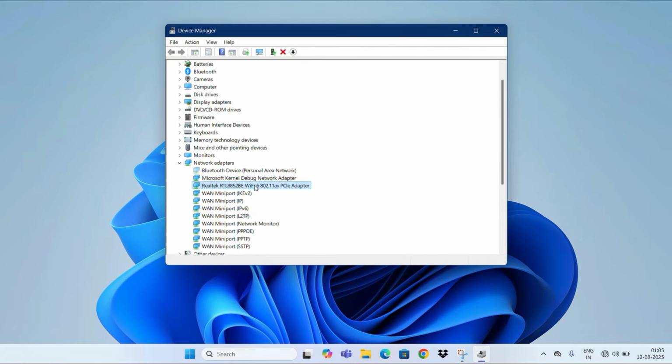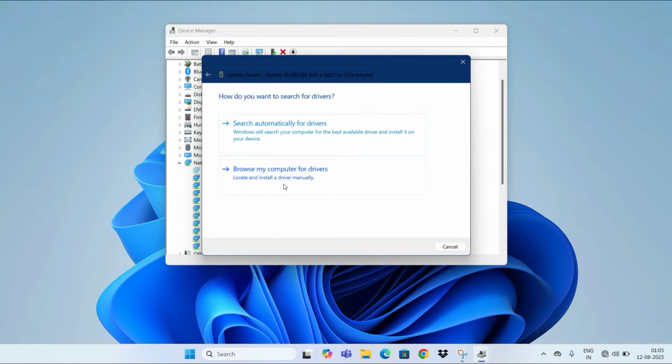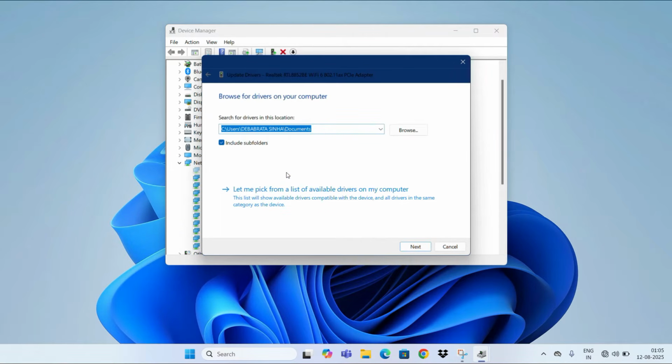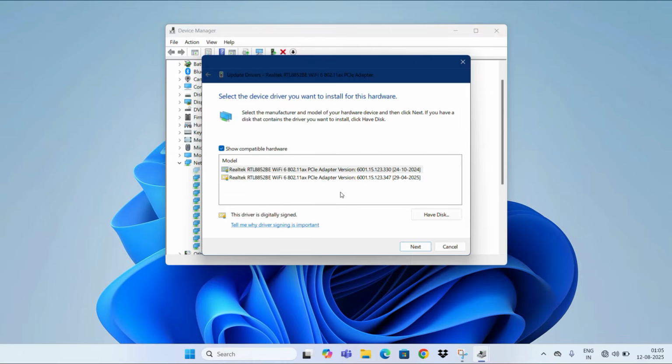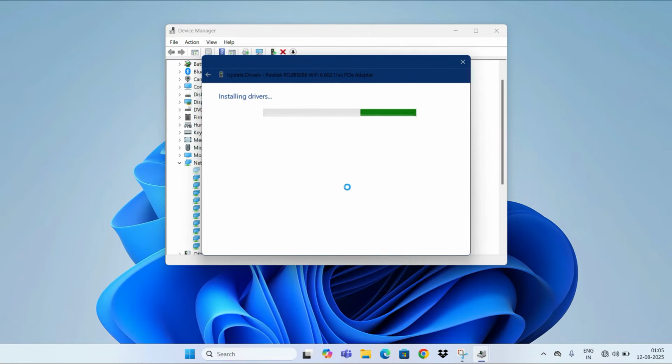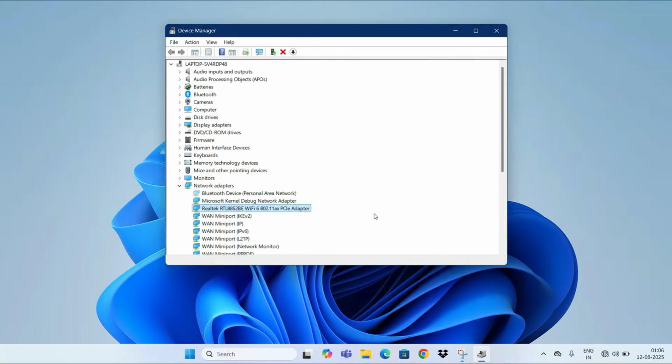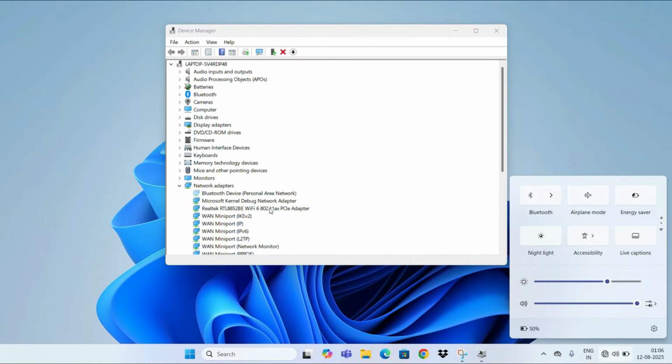And you can see in my case, my Wi-Fi adapter appears here after scanning. To reinstall the driver, we need to right click on your Wi-Fi driver, then click on Update Driver. Then select Browse my computer for driver. Then let me pick from a list of available drivers and make sure Show Compatible Hardware is ticked. And then try installing the drivers listed one by one and check if they work.